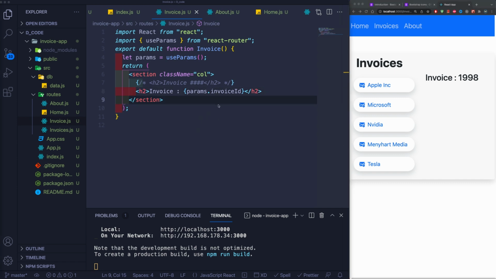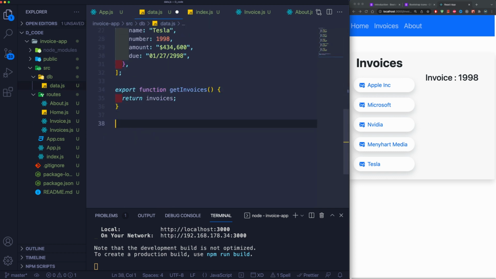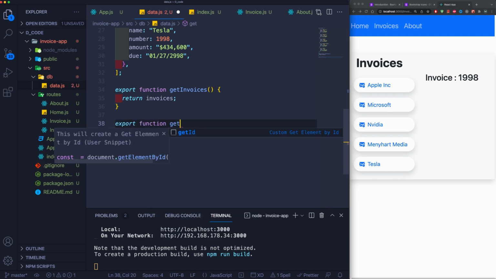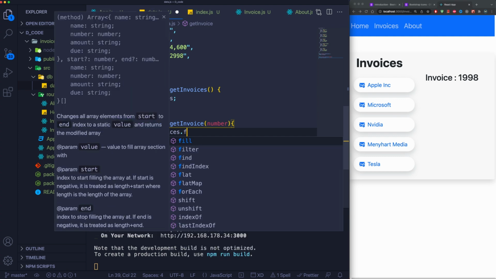But now we can actually extend upon our invoice by extracting more data from the database. For example, getting the invoice name, number, amount, and this is done by creating another function in our database. So let's go to data. Let's go down here, and we have getInvoices. But we're going to add a function to this, which is going to take numbers. So let's create another function, export function getInvoice, and type in here a parameter number. I'm going to return our invoices, but I'm going to use the find method on it.